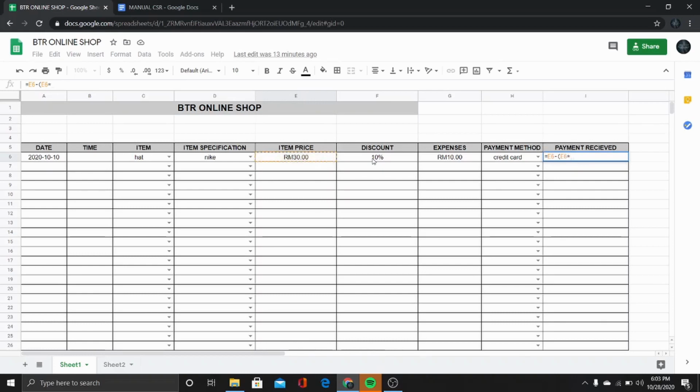The asterisk sign is the multiple equation in spreadsheet. Then click on the discount box, and then close the bracket, and then minus with the expenses. Alright, here this will be the equation to count whether you got profit or you get loss from the item that you sold. Then click enter.